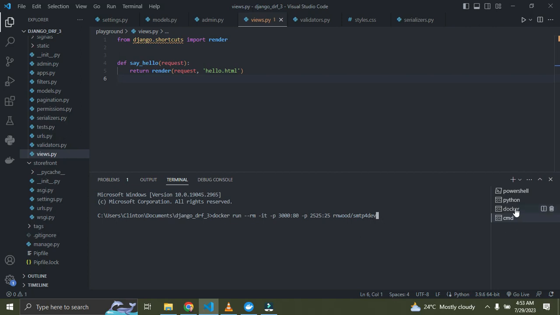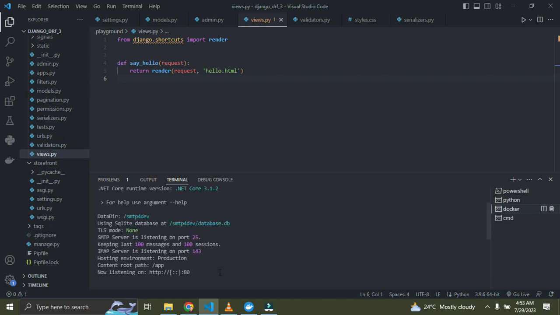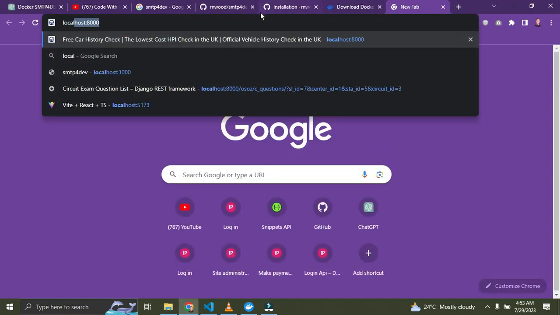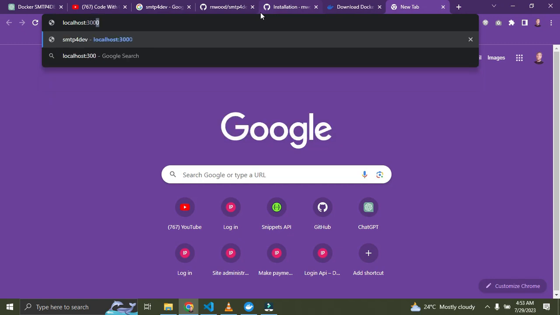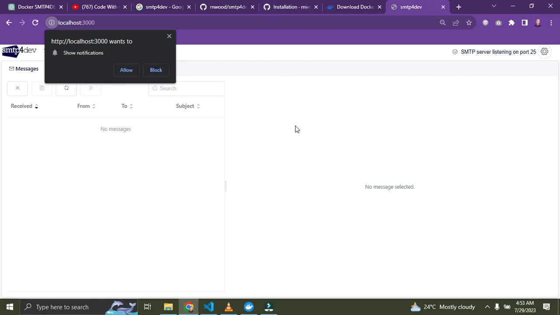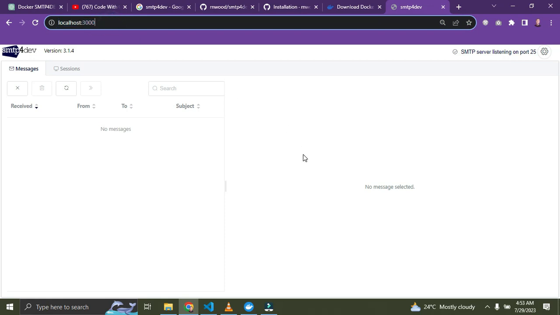For me, I already have mine running. Once you've run the command, go to a new tab in your browser and search for localhost:3000. One thing about SMTP for dev is that it comes with an admin panel where you can see your mails as they come in. It's beautiful. Go to localhost:3000 and you'll be able to find this admin. So let's start sending emails now with Django.